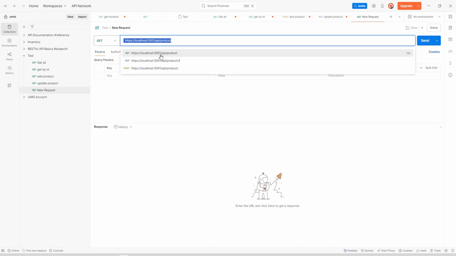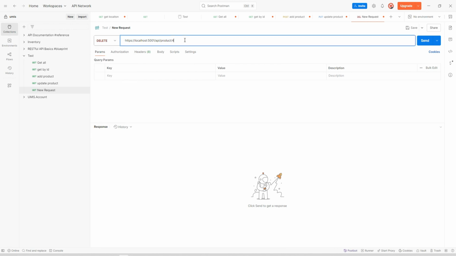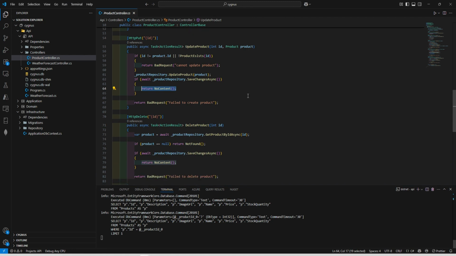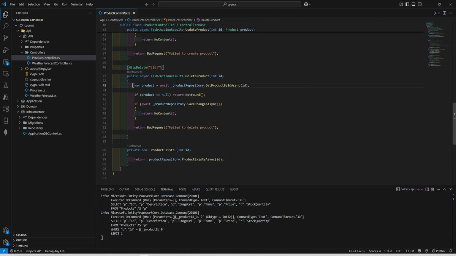Go to add 4 and it's going to be delete, and there should be that. Oh, what happened? Failed delete product. Let me check the code. Get the product. If null, not found. So it said failed to delete because we did not call the delete method.